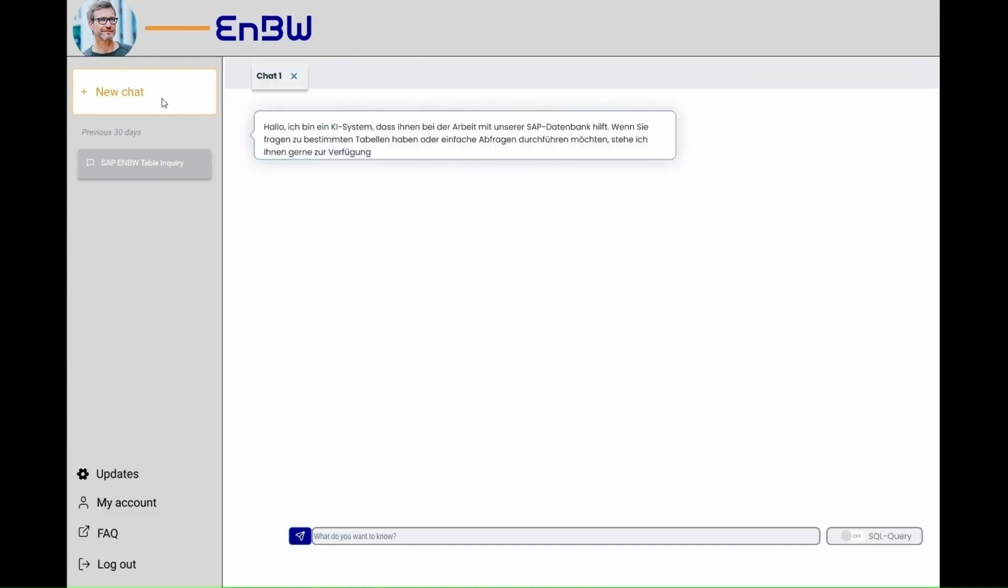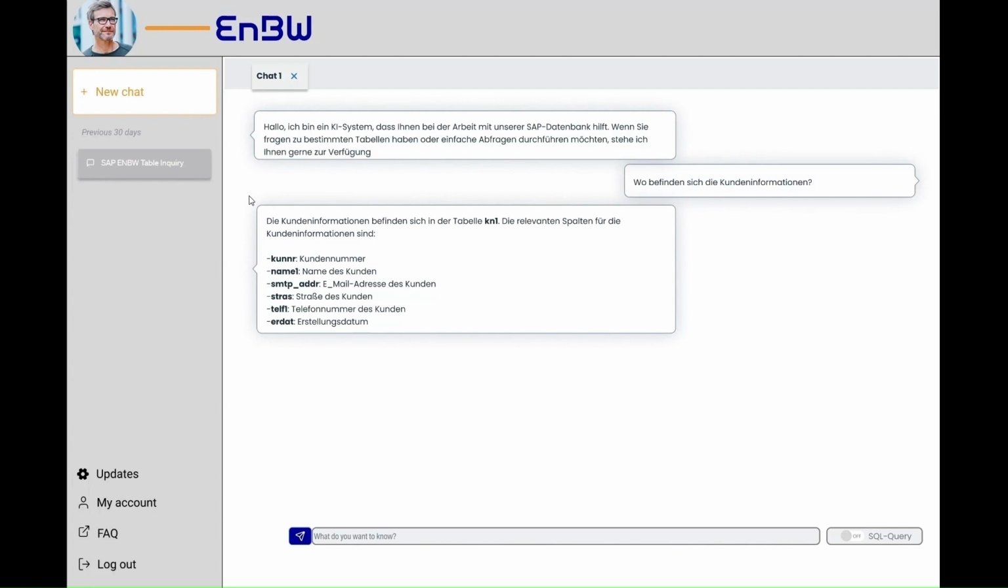A short introduction sentence to the conversation will pop up and encourage the user to interact with the chatbot. Here, the user can now ask various questions about the EnBW database, such as where can I find the customer information. He will then receive a direct answer of the chatbot with the tables where information about the customer can be found. Beyond that, he will receive information about which columns are important in the table and what their names actually stand for.